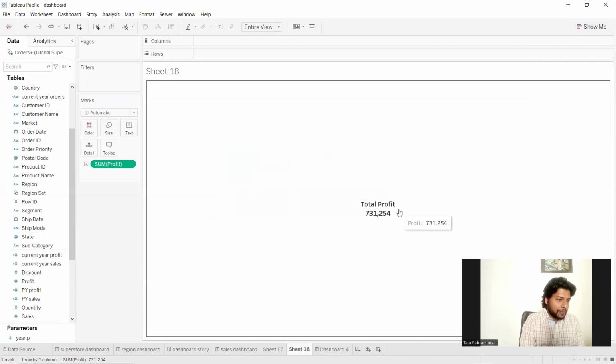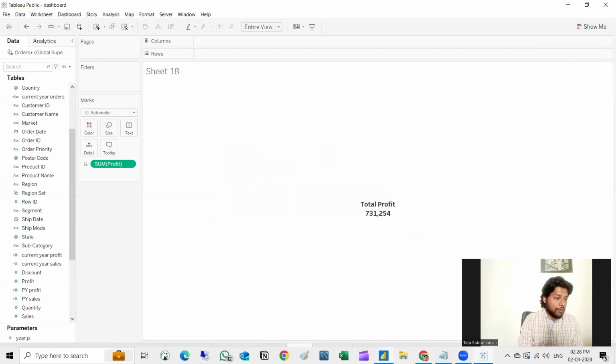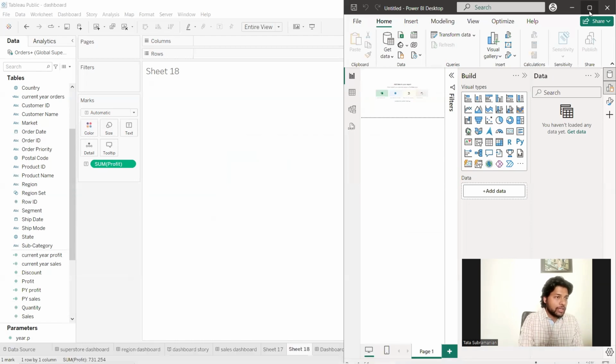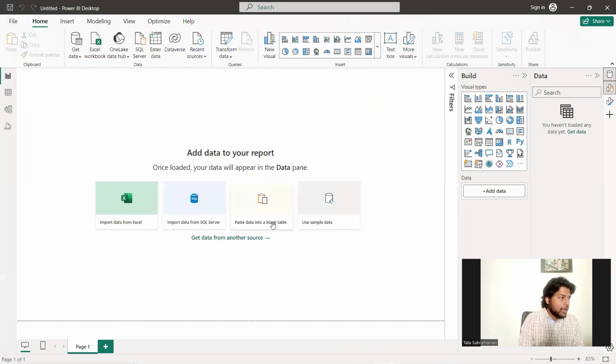In a sheet. Now let's see how it looks in Power BI. So in Power BI, if I go over here, and here I have to connect basically to a data source, and let's see how this will happen.